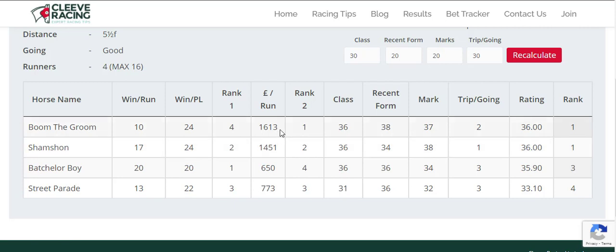The pound per run is basically the number of times a horse has run and the prize money it's won, averaged across the number of times it's run. Hope that makes sense. So it's an average of the prize money it's won in the number of races it's run. Then you get a rank for that, and the class figure is an algorithm we use to work out the class of the horse.